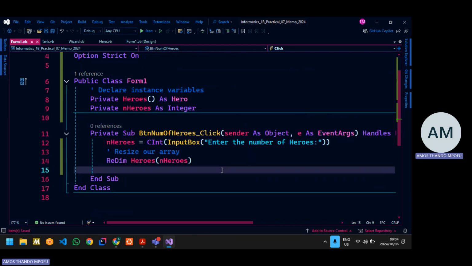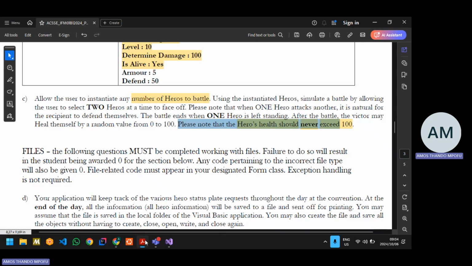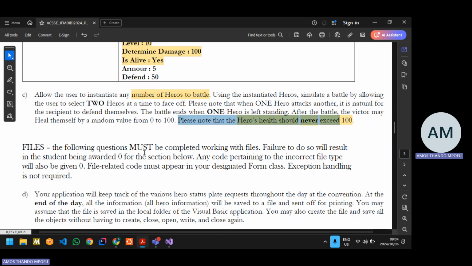And now you might ask yourself, how are we going to instantiate all the different heroes, provided that this is what we have? So there's a way, since we have one array, we're going to make use of two concepts, upcasting and downcasting. I'll explain when we get there.